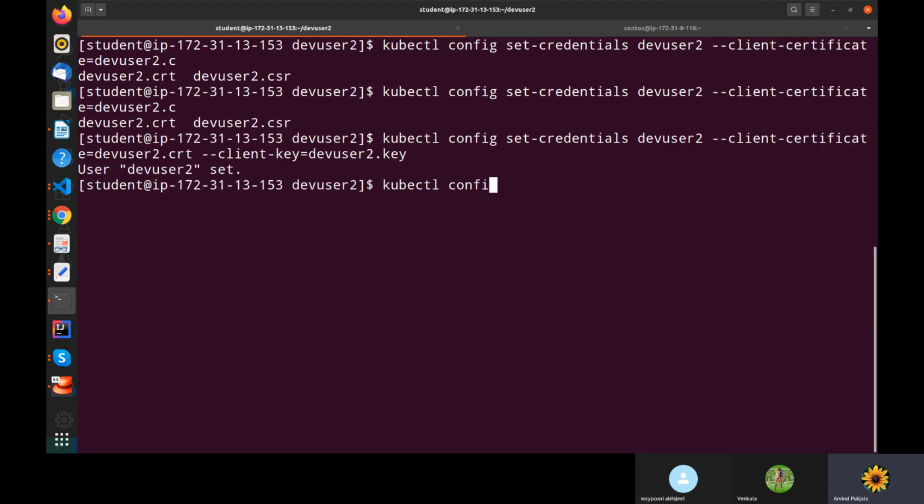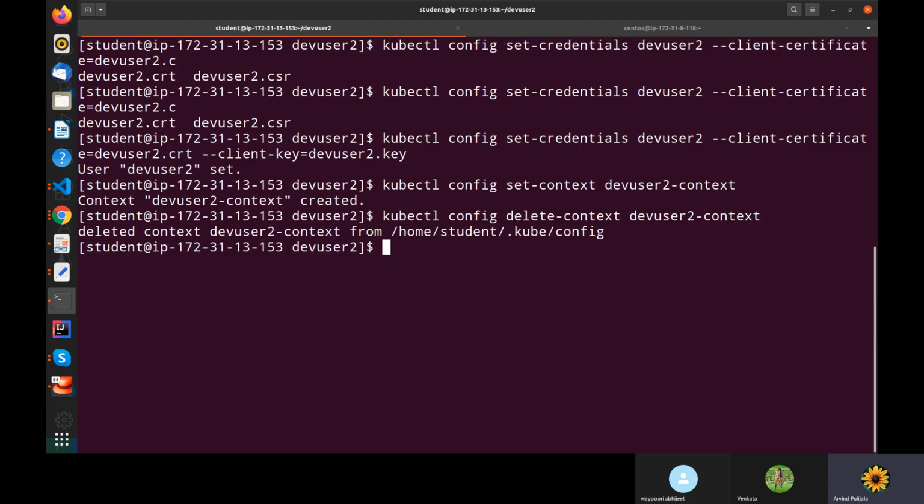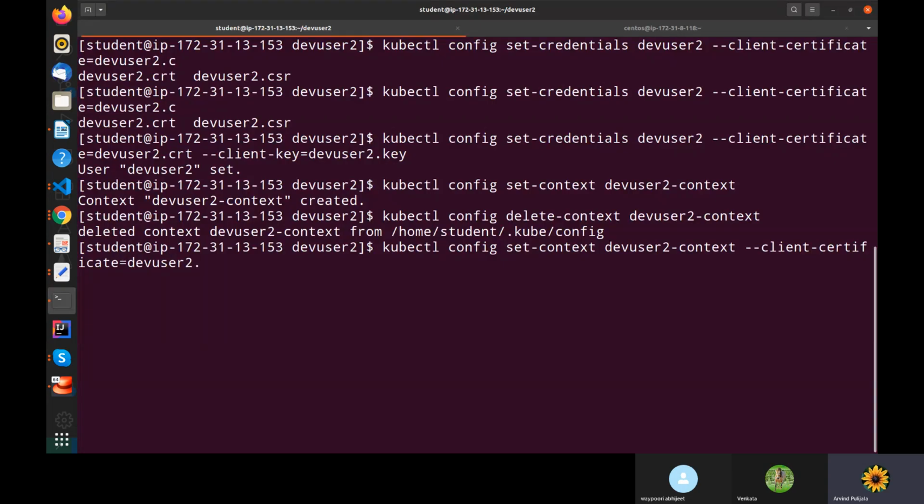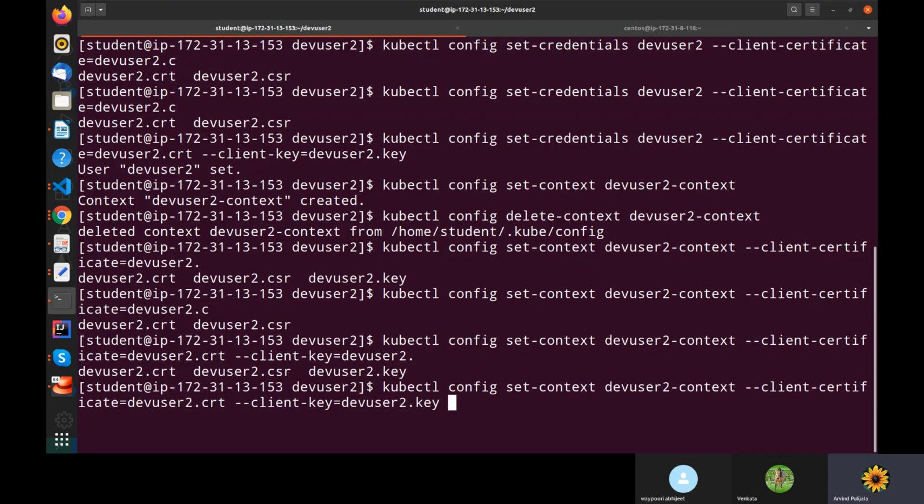Okay, so what to do there, kubectl config set-context. We can put dev user 2 hyphen context. Okay, now it will fail. Oh, delete context in that case. It shouldn't, because then it will not allow you to. Okay, deleted context from this one, and it will be updated in your config file. Okay, so set context this thing, and minus client certificate equal to dev user 2 dot client certificate. Okay, minus client key equal to dev user 2 dot key.